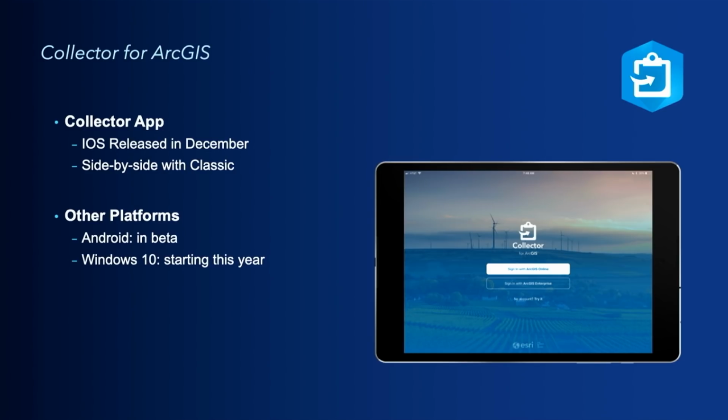We released a brand new version of Collector in December on the iOS platform. And when we did that, we took the existing version of Collector and we renamed it to Collector Classic so that both applications could live side by side on your device, and you could start to transition your field workforce from the old to the new when it made sense for you to do so.